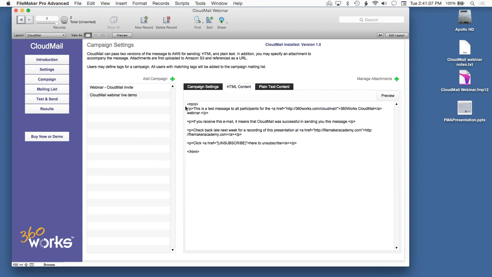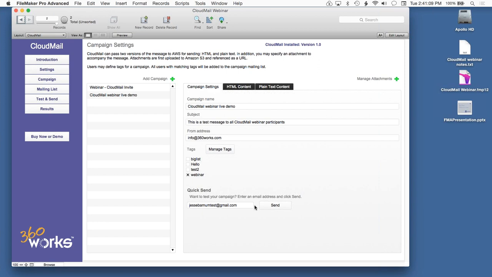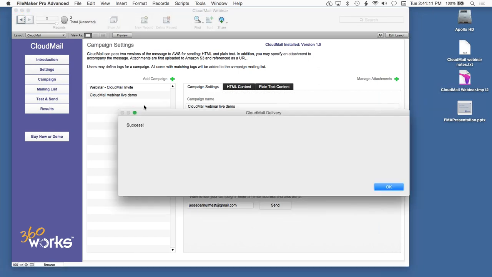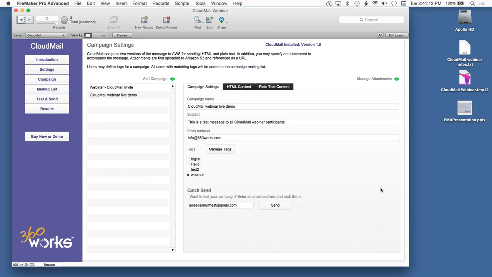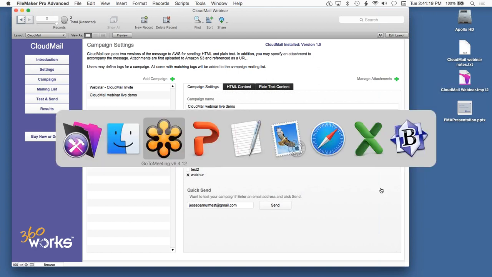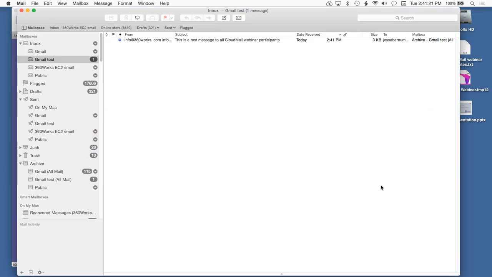So I'm going to go ahead and send this message now. I've got a test account set up on my Gmail. So that's sent successfully. As I mentioned, this is an example of using CloudMail to send to just a single email recipient. You can certainly use it to send to whoever you want.